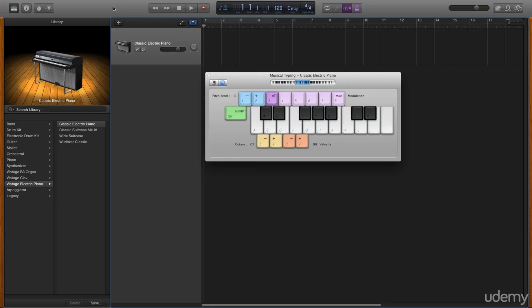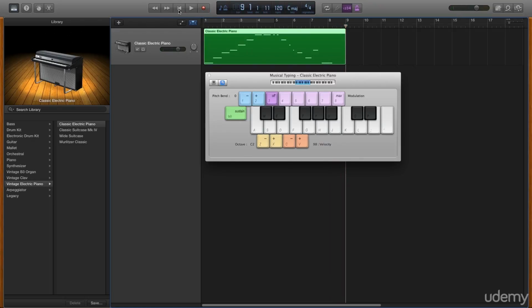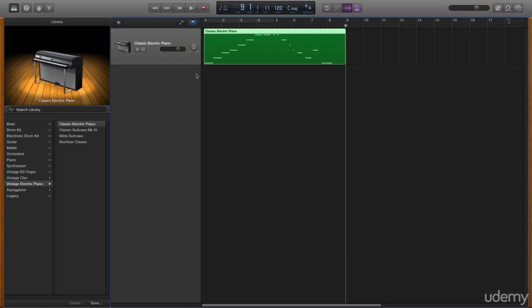So before we begin, let's go ahead and just record a basic track here. All right, that's just a little something to have in there so that we can go ahead and mess around with this. Once we have that recorded, we'll go ahead and close the musical typing keyboard so that we have a little more room to work with here. And we'll play it back just so you can see how it sounds.